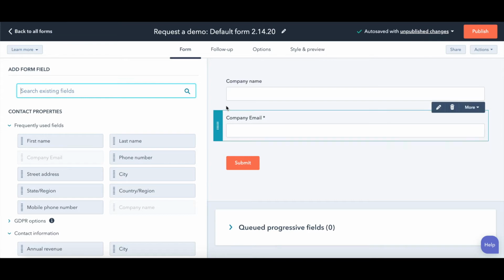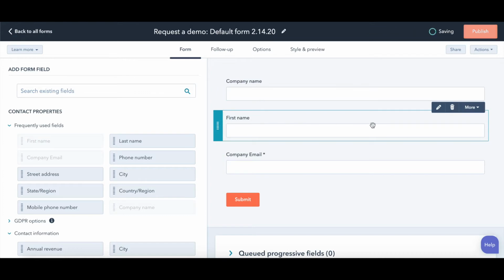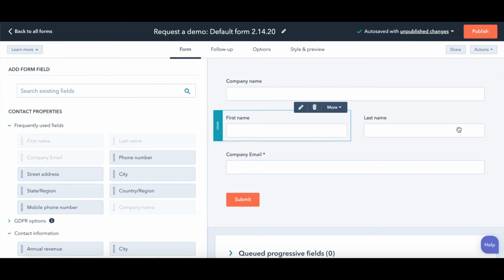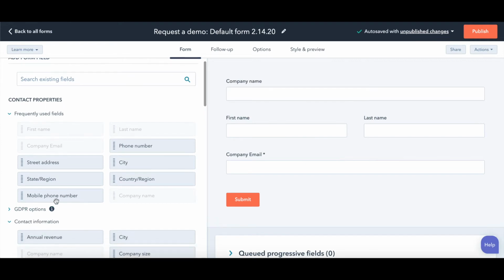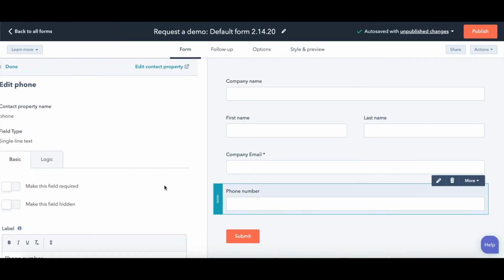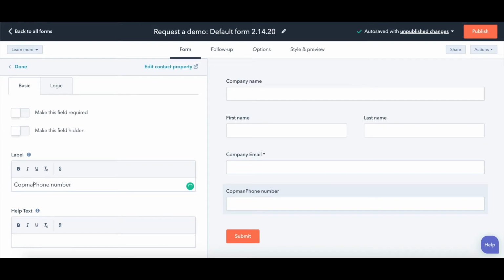So in this case, I want the company name. I want to know the person that's sending it to me, but maybe I don't need a whole line for that. So for the last name, I'm going to hover over it and click on this little side button, and that's going to split the two. And then I always like mobile phone number. Some people put phone number. It's really up to you, I guess. In this case, let's go phone number, but then just like we did with email, let's come in here and spell that right, company phone number.